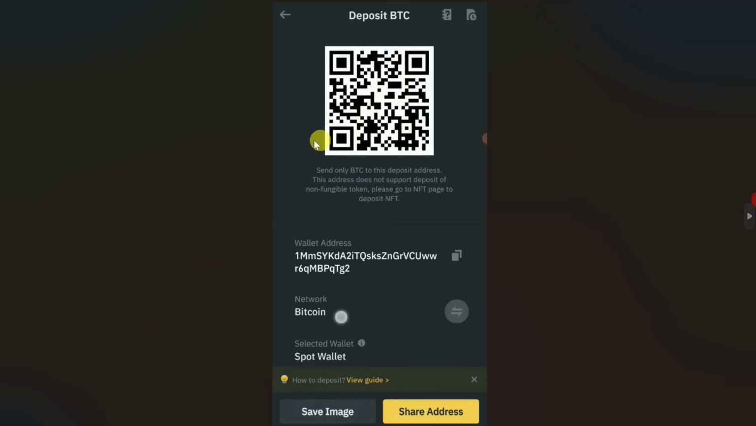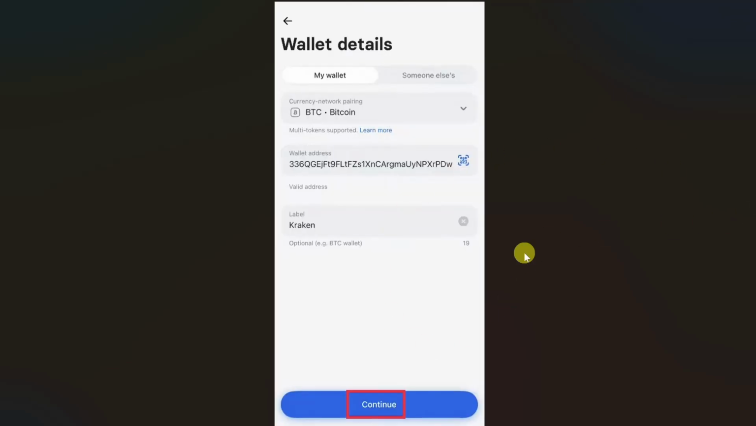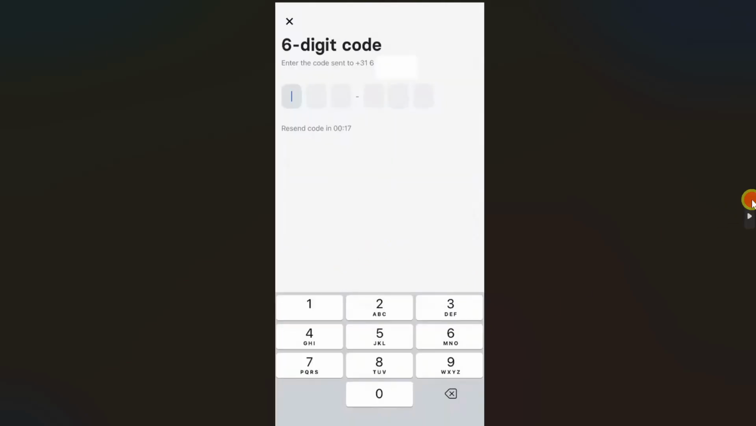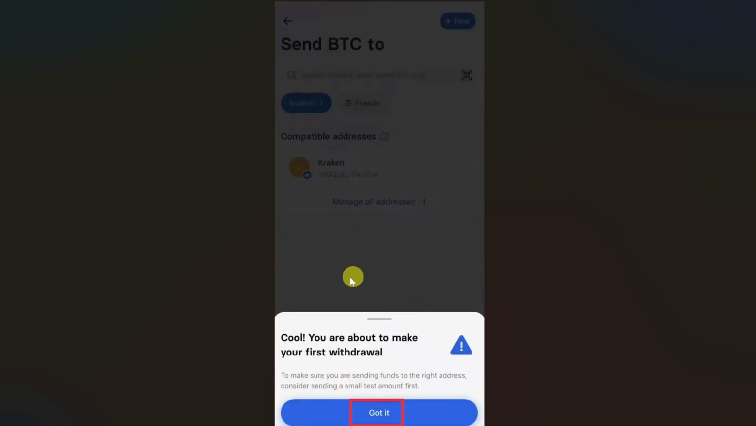After you do that you will be able to get your wallet address, so just click on this copy button right next to your wallet address and then go back to your Revolut app and paste the wallet address in this area. You can also name this wallet as Binance if you want, or you can leave it blank and then click on continue. Then it will send a 6-digit code to your registered phone number in your Revolut. So just enter the security code or verification code in this area and then it will show you this pop-up window.